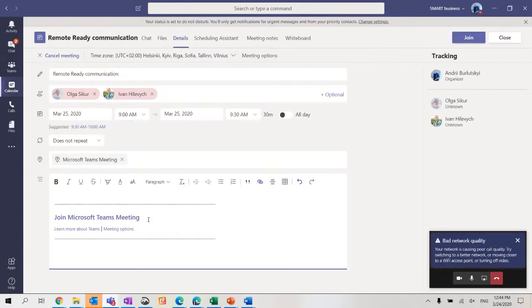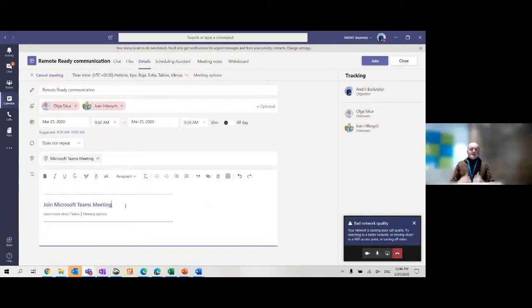They don't even need to have a browser or Microsoft Teams installed on the PC or on the phone. They just need a browser and they can easily click and join an event or Teams meeting.